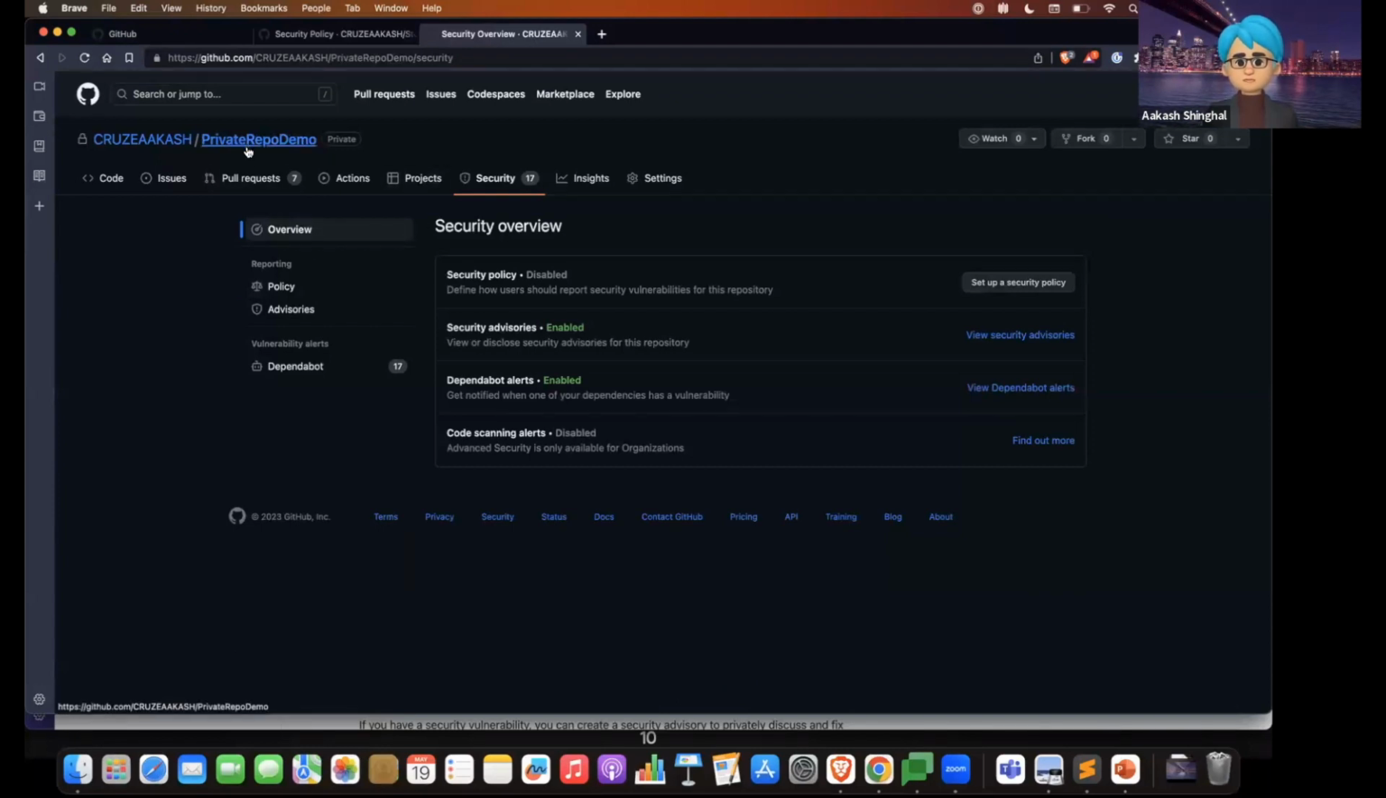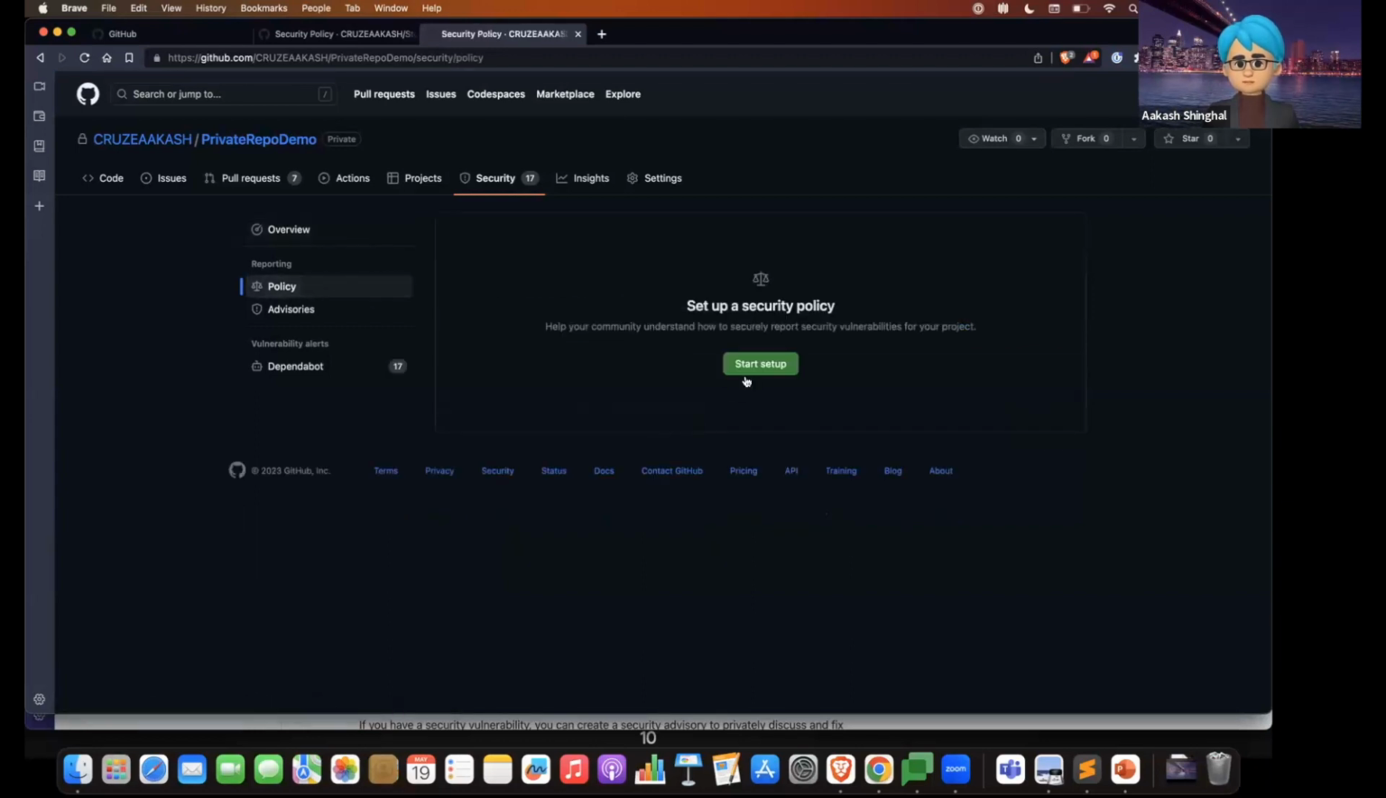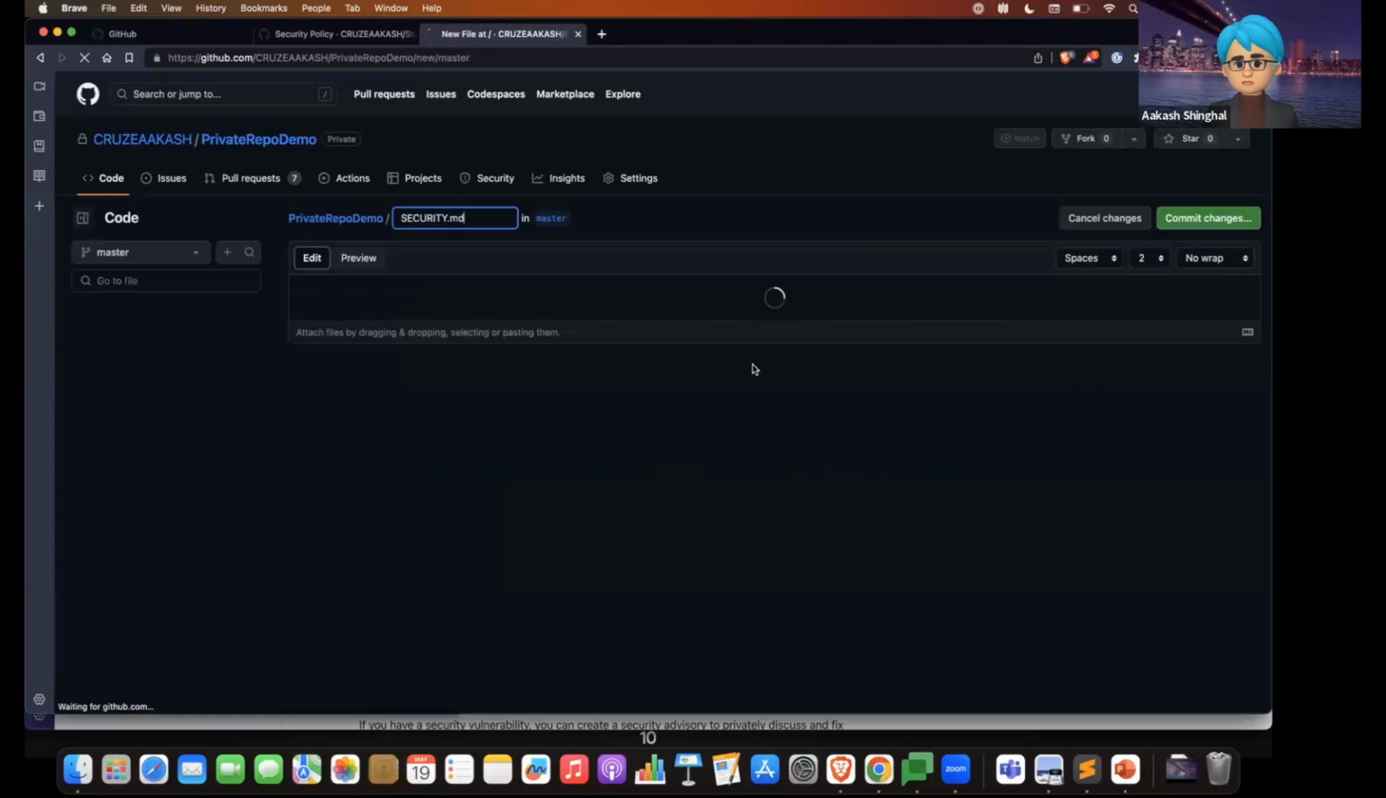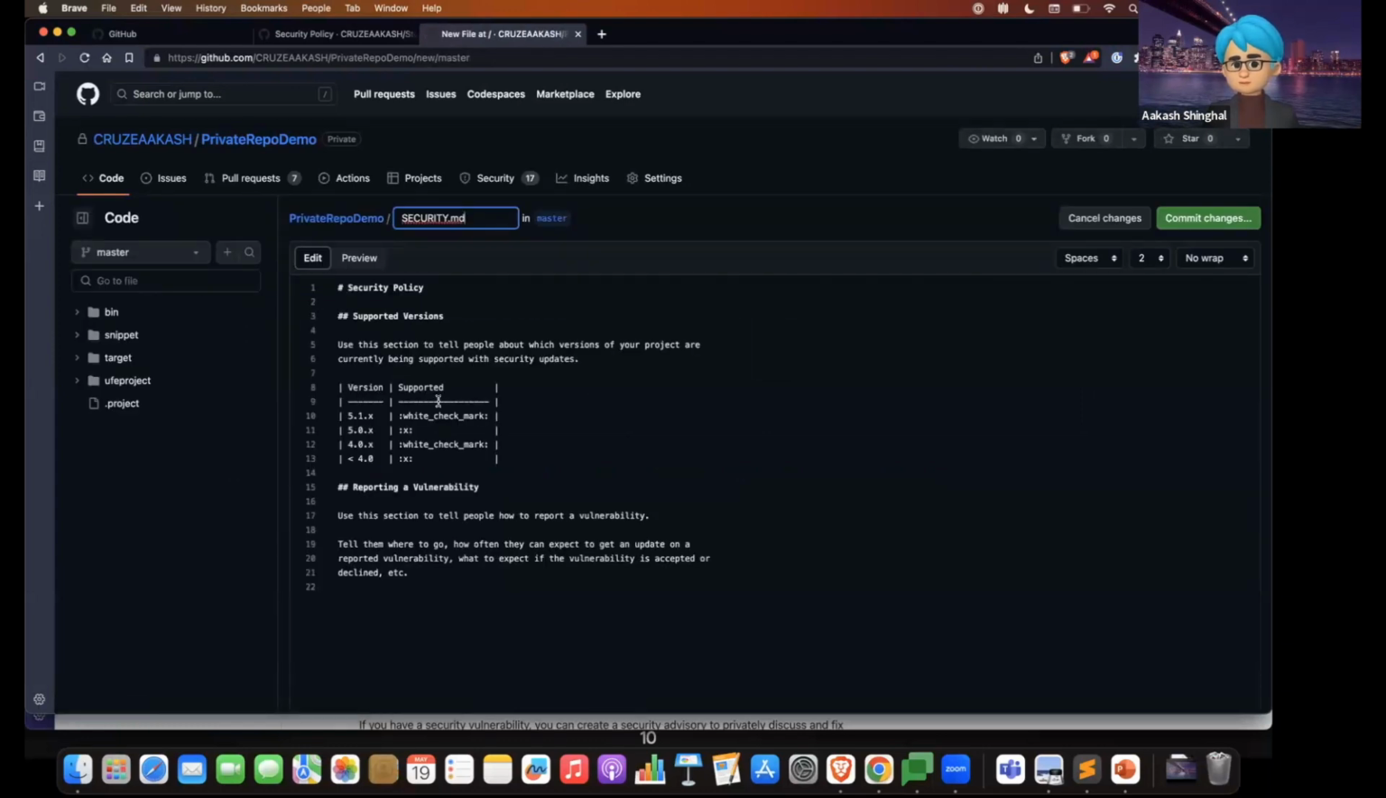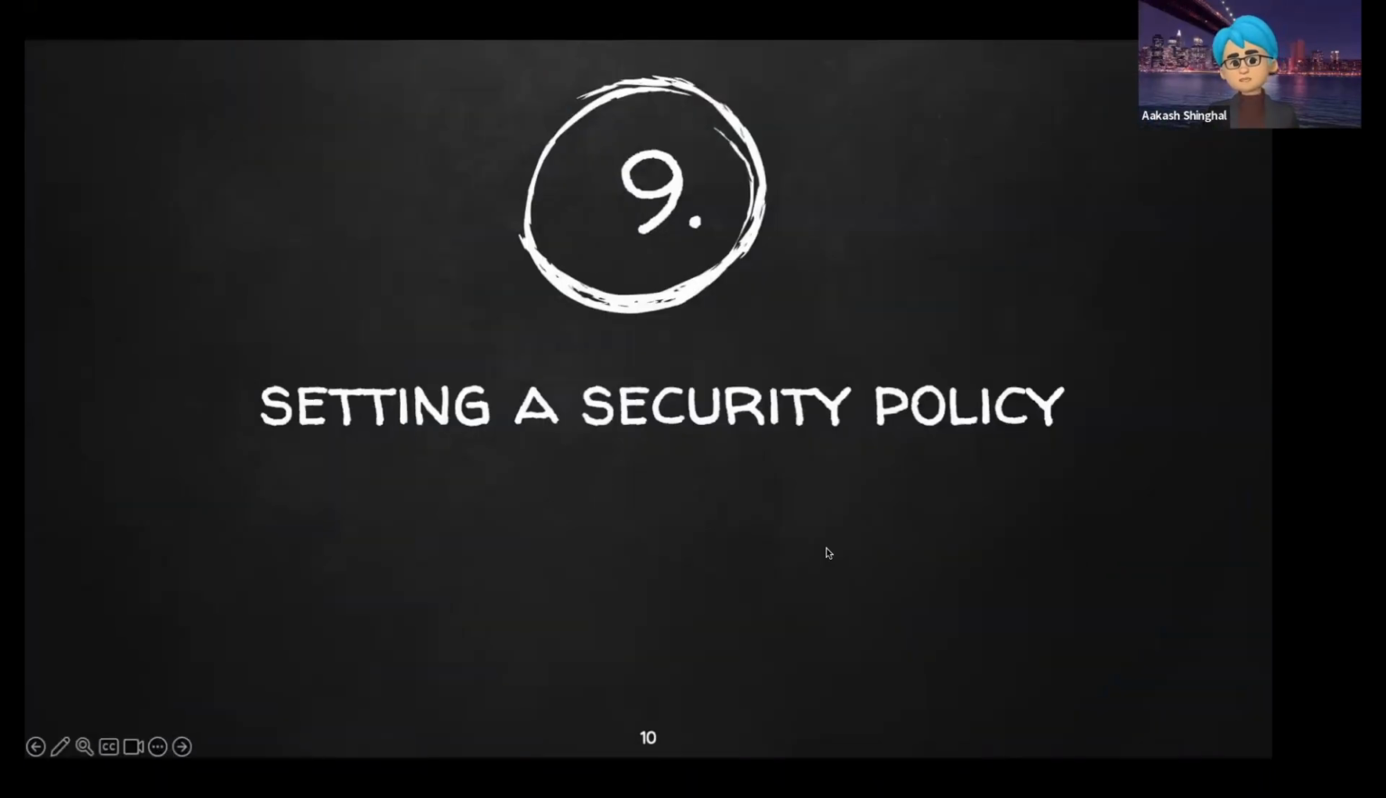Similarly, if you want a security policy for a private repository, you can do the same. You can just click on set up a security policy, or go directly to the policy tab and click on start setup. Again, it will give you a ready-made template which you can use or change according to your requirement. You can just commit changes and it will display that updated file here. So these are all the settings you can configure in terms of the repository to make it more secure.